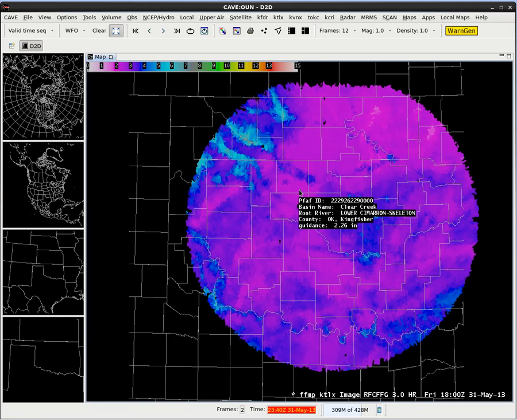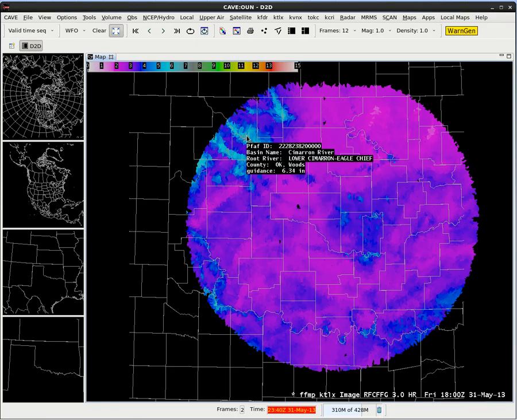If I go up to the northwestern part of Oklahoma, we see that for a 3 hour duration, it's going to require over 6 inches of rain in a 3 hour period to trigger flash flooding up there. So you can start to see the variation of the inputs as it relates to the basin average flash flood guidance used in the FFMP displays.